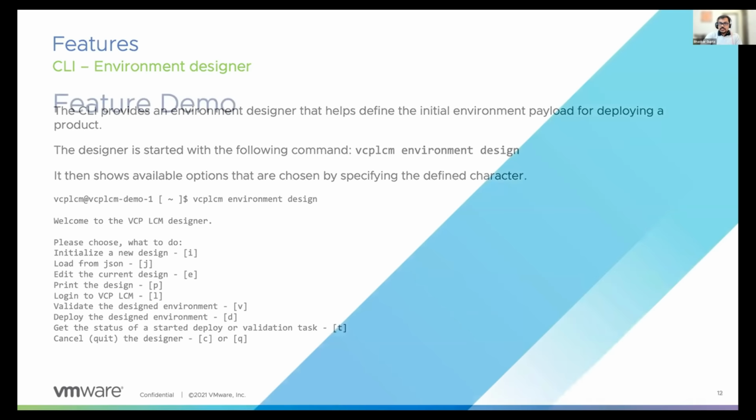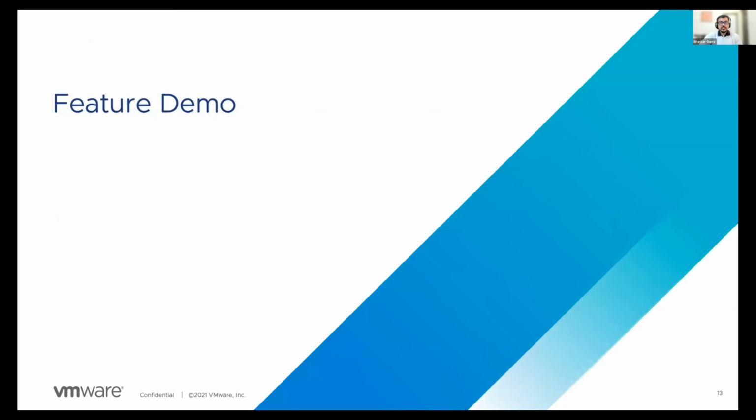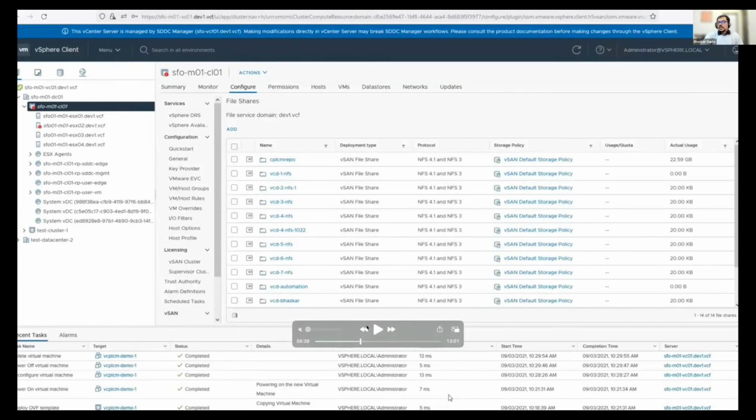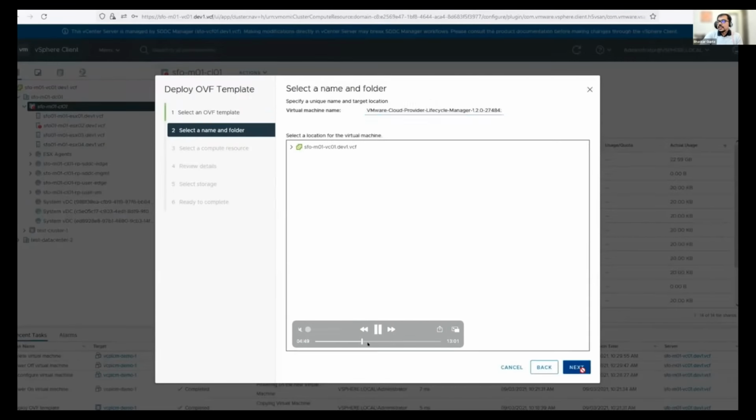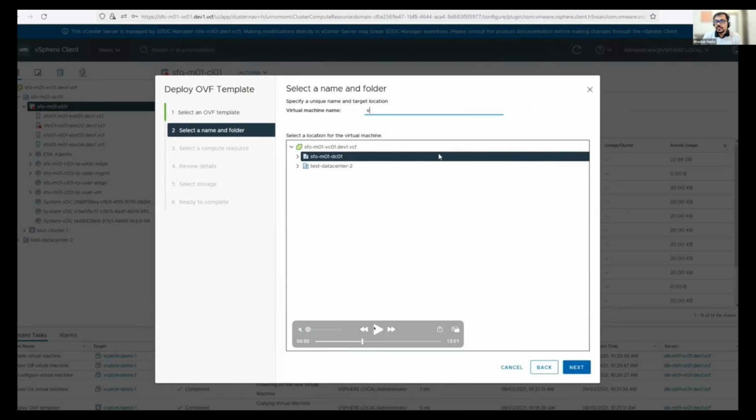So I think that's enough of slides. Let me quickly talk about the demo. What you see here is VCF 4.2, and this is where I have configured an NFS share, and on top of it I am trying to deploy VMware Cloud Director. I'll be using that vSAN NFS share as a prerequisite to deploy VMware Cloud Director. Now, you can see I'm deploying the VCP LCM appliance version 1.2 here.